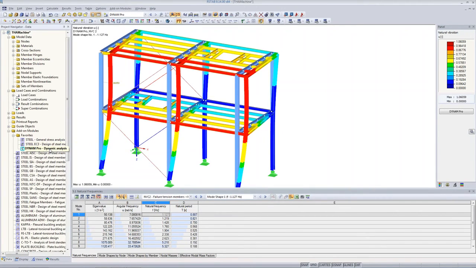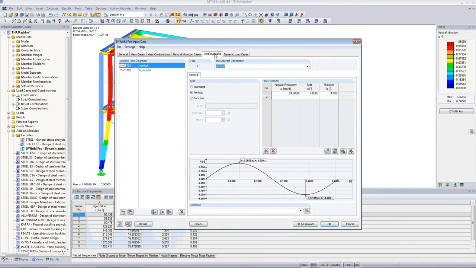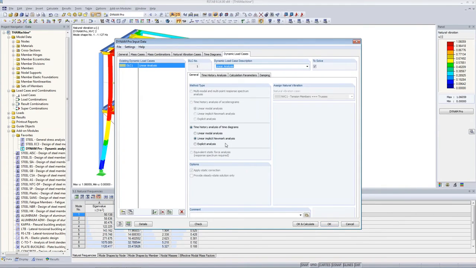We go back to the DYNAM and now perform a nonlinear time history analysis. There's not really much to do. We just have to activate nonlinear time history in the general tab. And we again want to excite the structure with time diagrams. And the user interface stays the same. So we still have the time diagrams and we reuse them, and we have the dynamic load cases. And all that's new is that the explicit solver is now active. We are allowed to select it now.